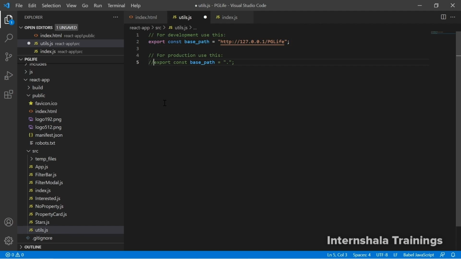Next, this is important, so please pay attention. Once you build the project, comment this line and uncomment this line. The reason we have done this is because when we include this file after building into the main files that are outside the React app folder, we don't need to write the complete path. We can simply use a dot as we have done here that corresponds to the file path.